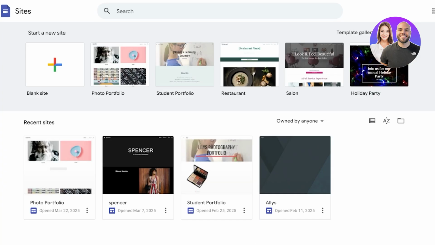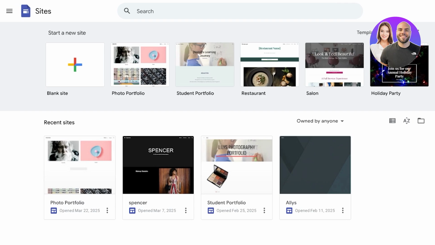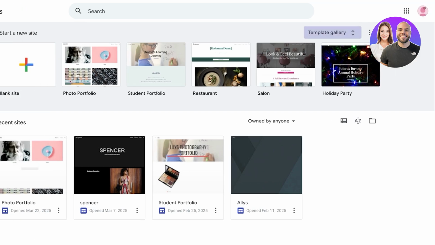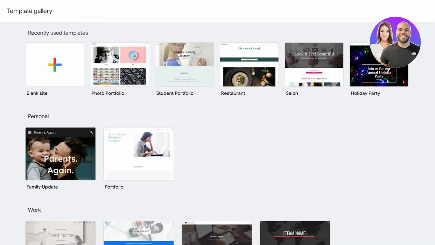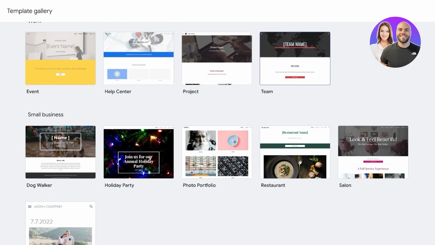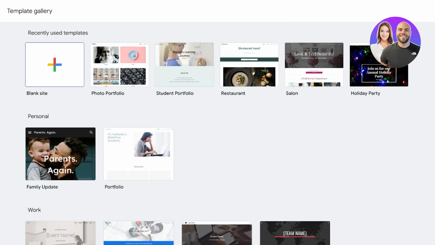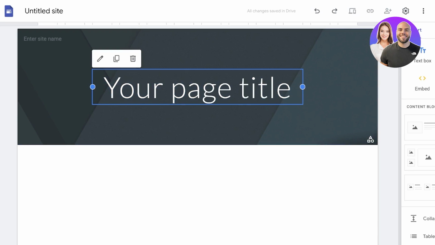This is Google Sites' basic interface. On the right, you will see a pop-out menu bar. Then on the right side, you will have a template gallery. In this template gallery, you have a couple of different templates that you can use to start building your website. However, I want to get started from scratch. So I'm going to click on blank site over here to get started. Once you do that, you can get started with designing.